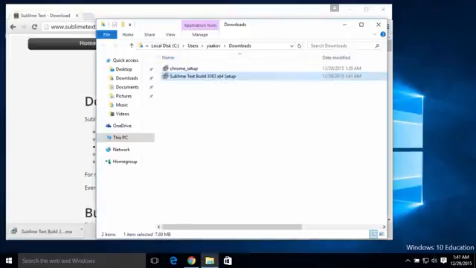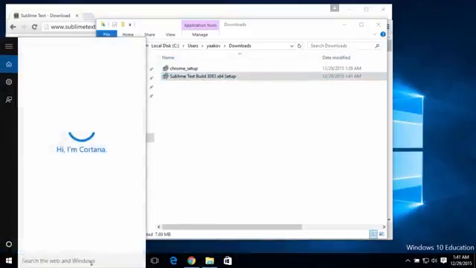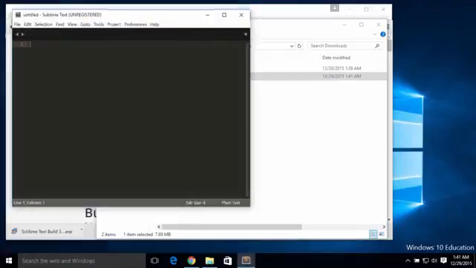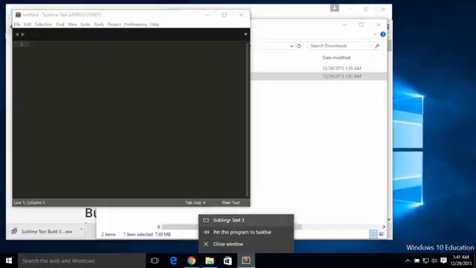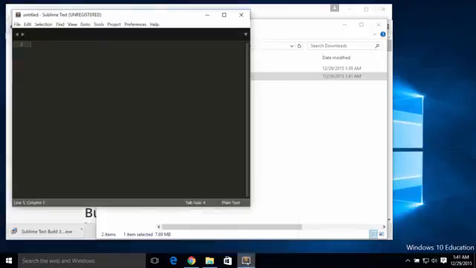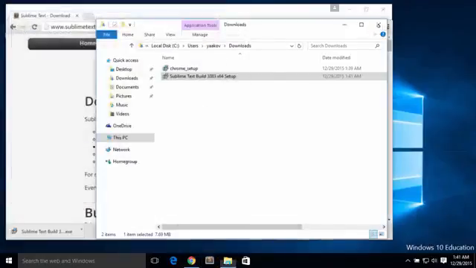And from here, the search the web and Windows box, I should be able to now say Sublime. And the first thing that comes up is Sublime. And I can now right click on the icon here and say pin it to taskbar. And we'll drag it right here. Okay, well for now we could close it. And the next thing that we need to install is Git.